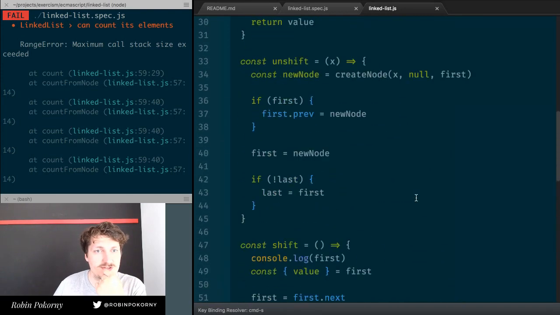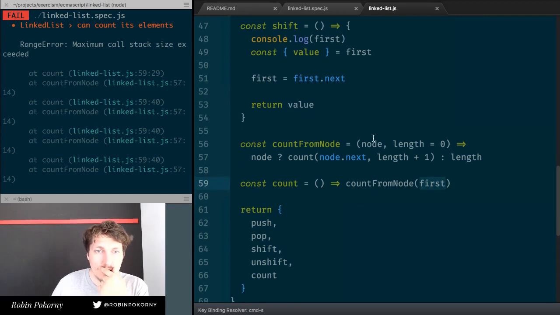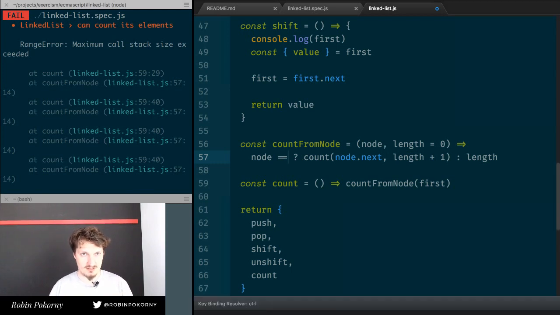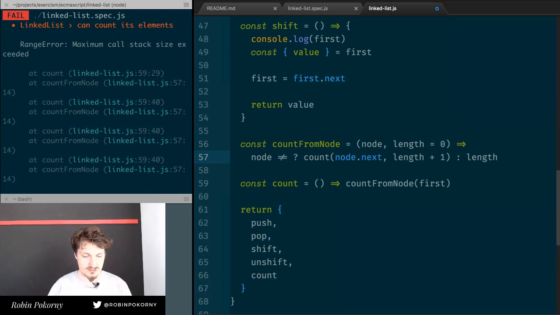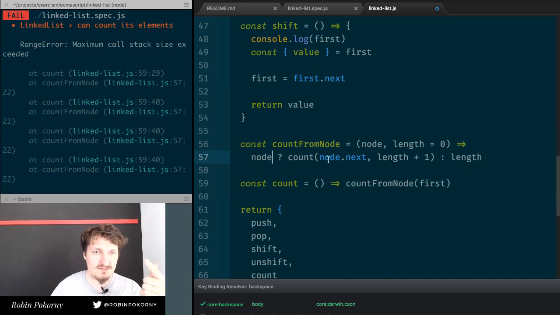This is first. So if it has something, I might try if null is not null, right? But it should be the same. I don't know why there is an infinite loop. What do I do wrong? So if I have node, I go to the next. Otherwise, I return length.